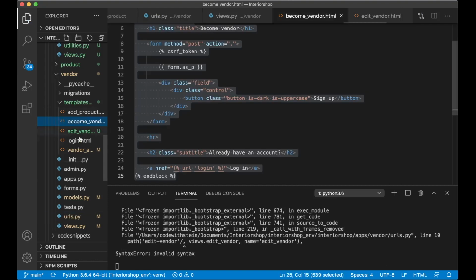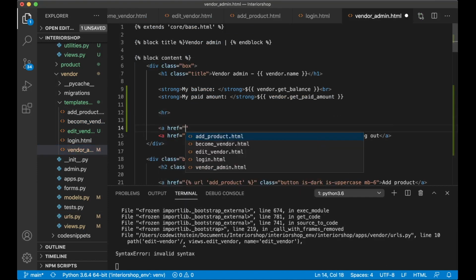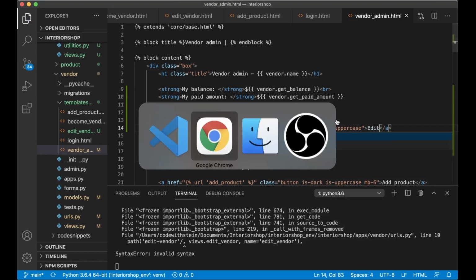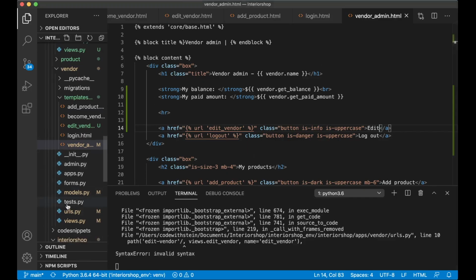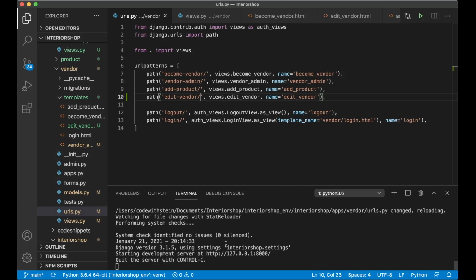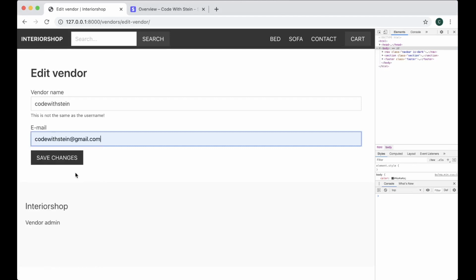And inside the vendor admin, I can add this button. So a href, url 'edit_vendor', class button is-info and is-uppercase, edit. Save. If I now refresh, nothing's happened. There is a typo in the urls.py file. Sorry, it should be in there. Now everything is okay and I can refresh. If I click edit now, I can add an email, codewithstein@gmail.com.